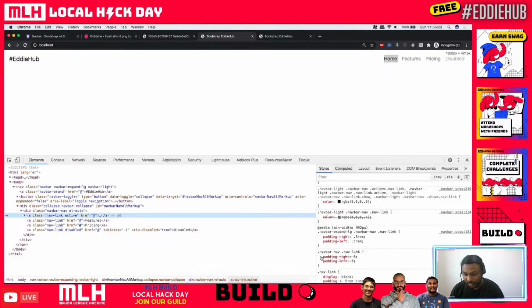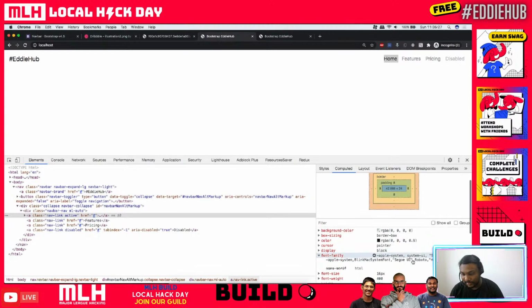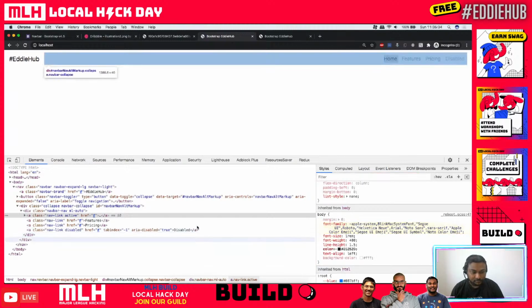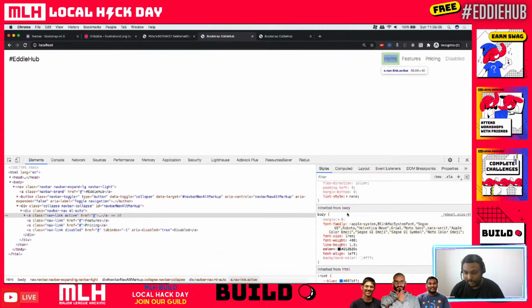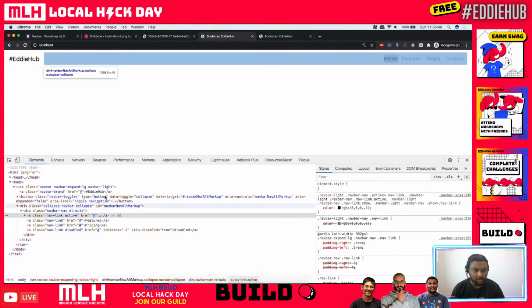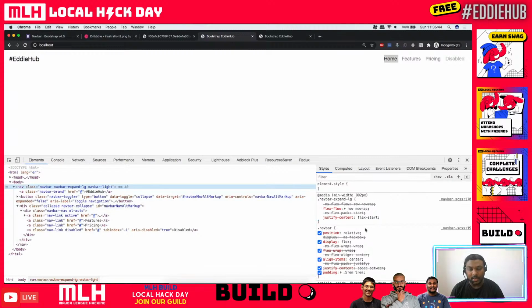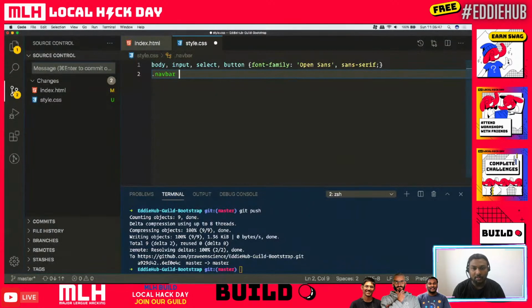So if we go to the computer and try to find the font family, it's going to say Apple system and so on. So there is nothing actually. So it's going to take everything. So it's the body thing. So if we see this part, maybe I can go with the whole thing, right? So nav. So we will use the navbar, .navbar, and then override the font.